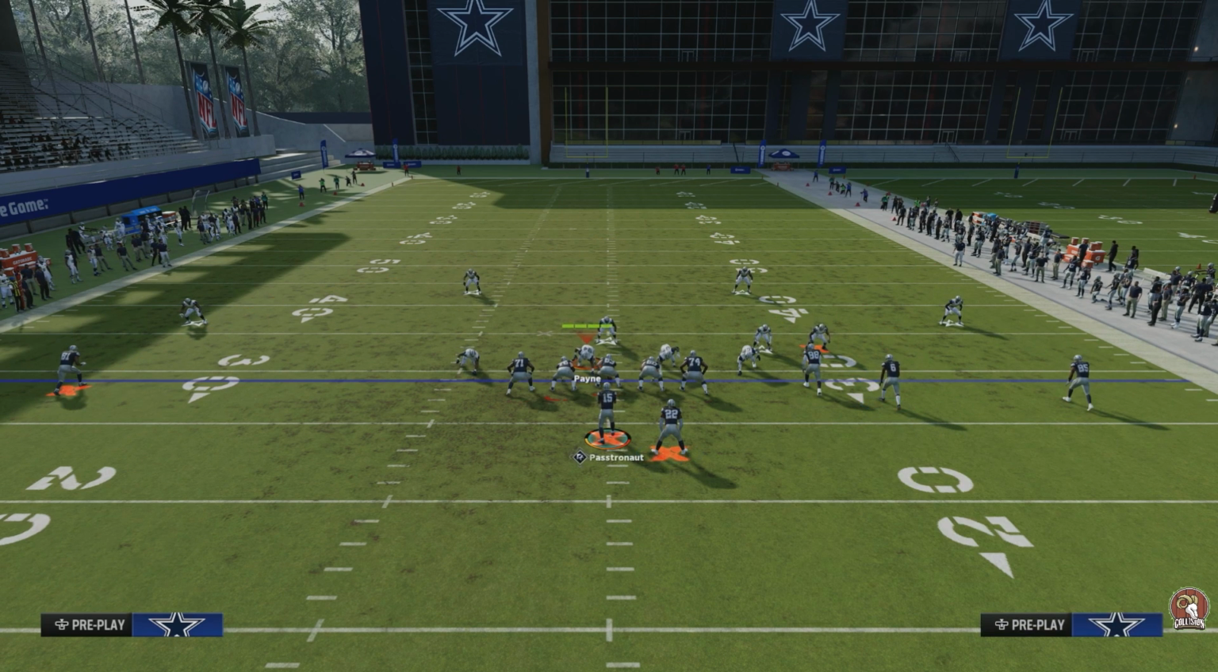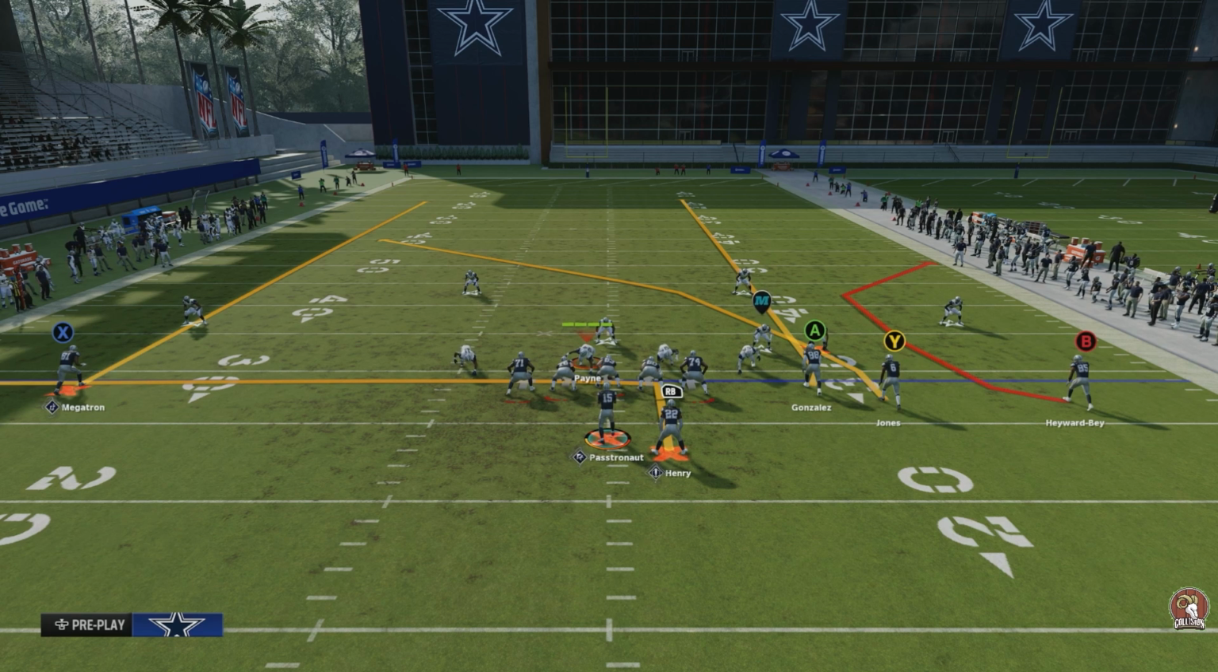Now, typically what I like to do, I know this is a lot, but I like to streak my X receiver as well. So your play art looks like this, okay?